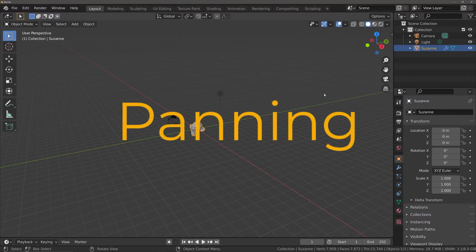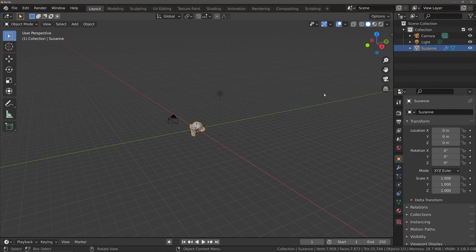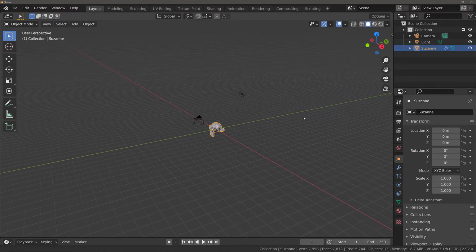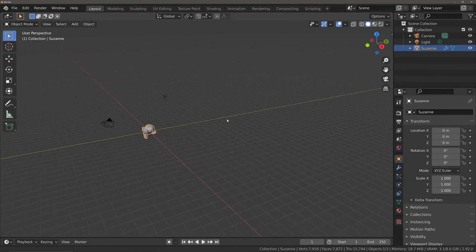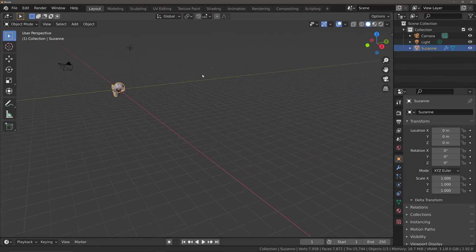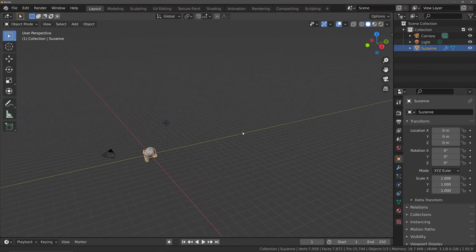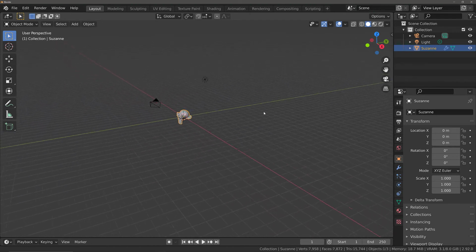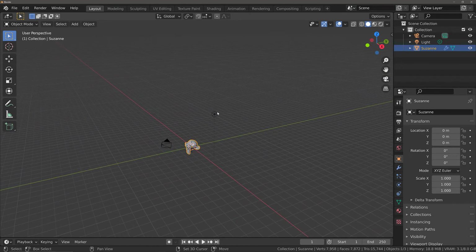The third method is to pan or move our view. We can do this in the 3D viewport by holding down the shift key on our keyboard, then holding down the middle mouse button, and then moving our mouse. We can move it left and right, down and up. We can move it in different directions, but it is based on a two-dimensional perspective.